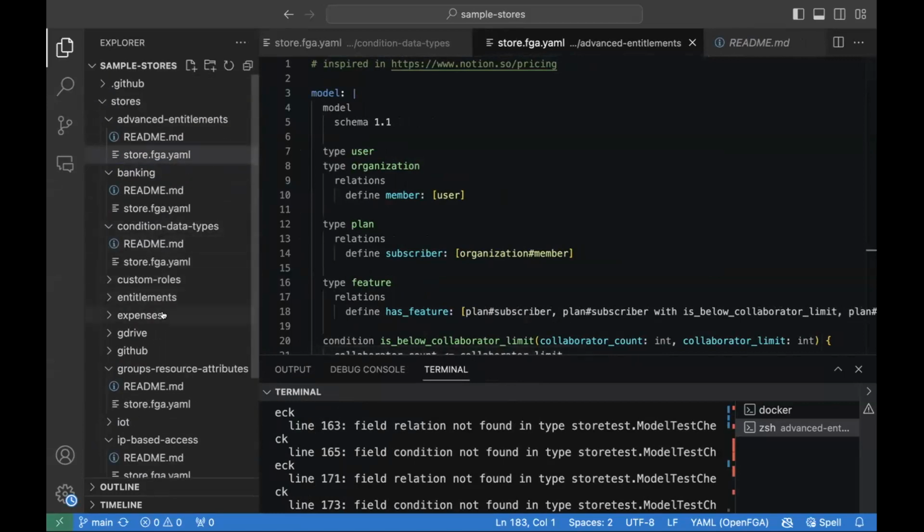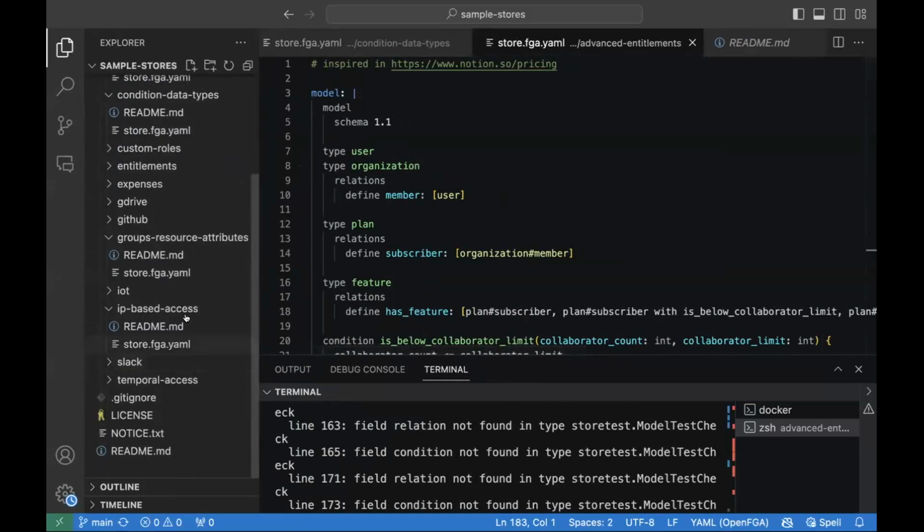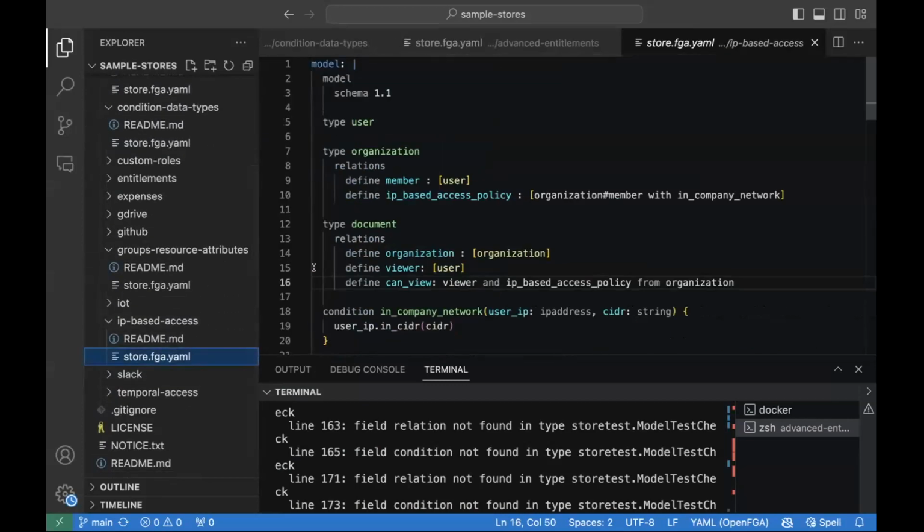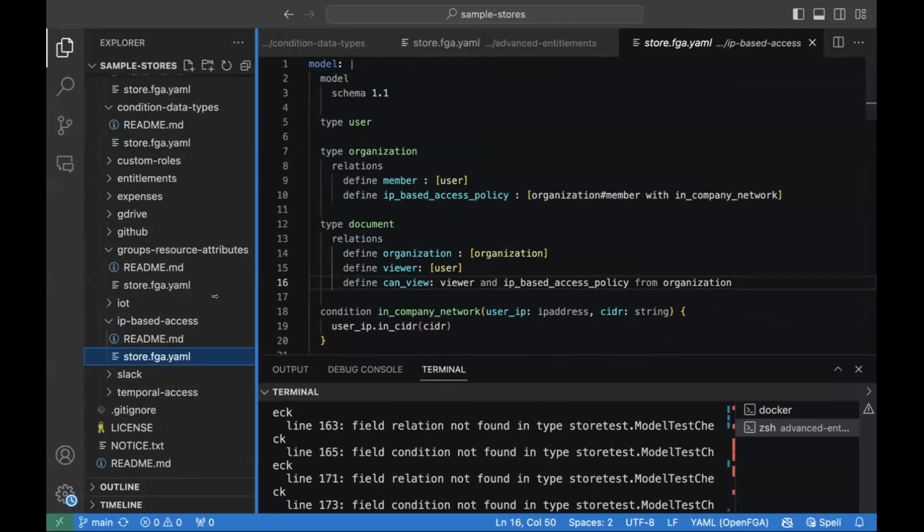traditionally it had the examples that we have in the playground, like entitlements, expenses, GitHub, and Google Drive. And we added a few more now that use this new feature that lets you define what we call conditional relationships, similar to ABAC features, conditions that you can add in the model. And let's start with the simplest ones. This is one of them.